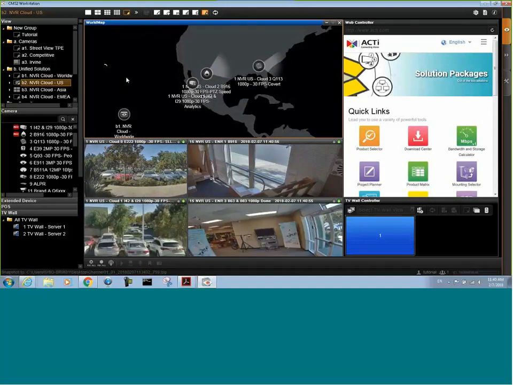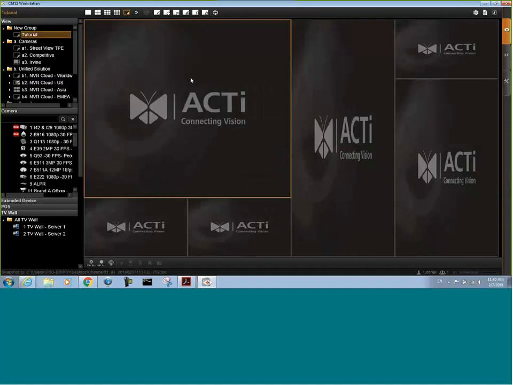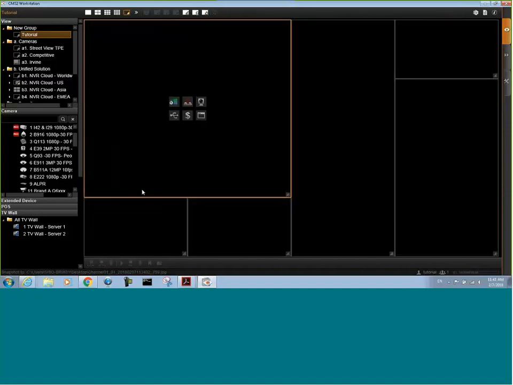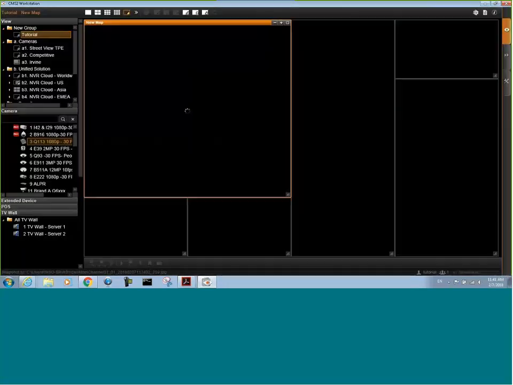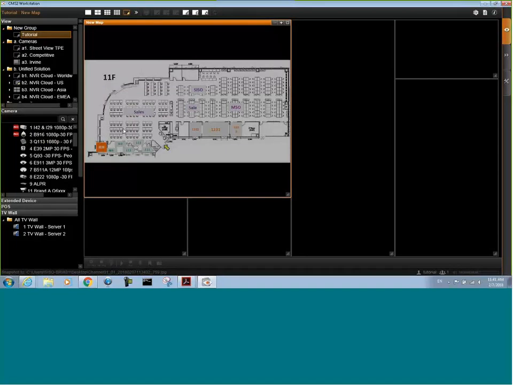So how do you set up this EMAP, right? Let's go back to our view. If you click on the edit view, you'll see all these buttons here. What you want to do is tell it that you want to create a map. You can use an image that's already been used, or you can upload your own. So let's go ahead and upload, let's say, this one. And from this section, you can start clicking and dragging various cameras out onto the screen.